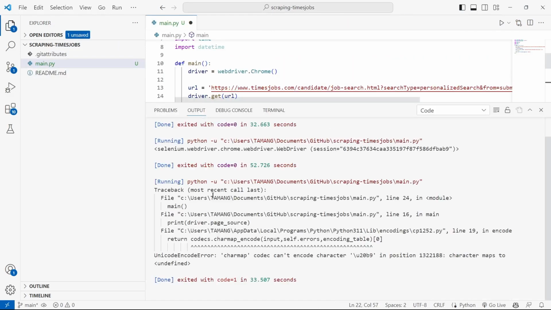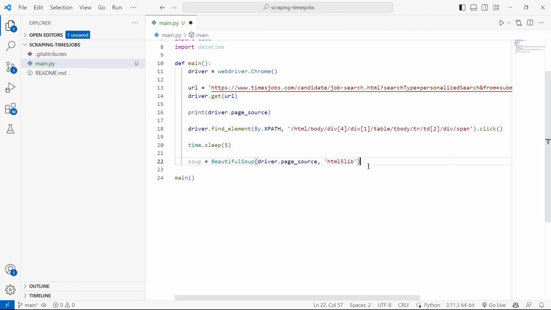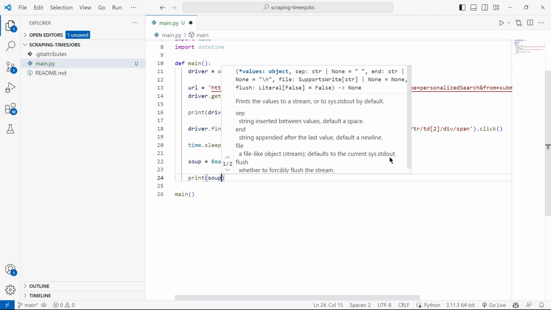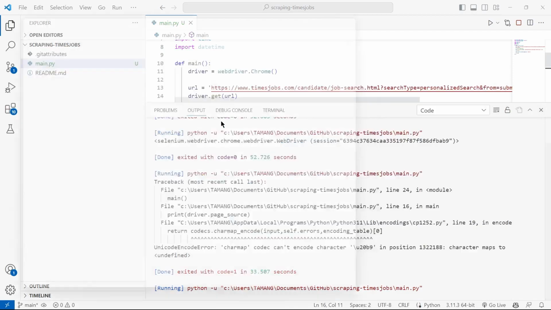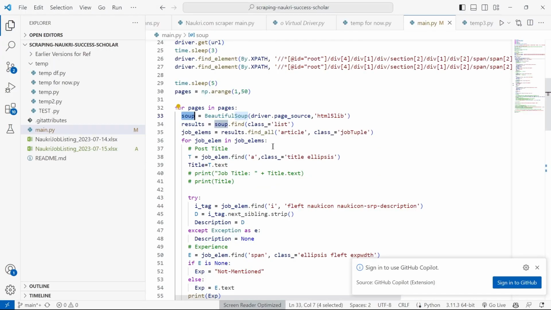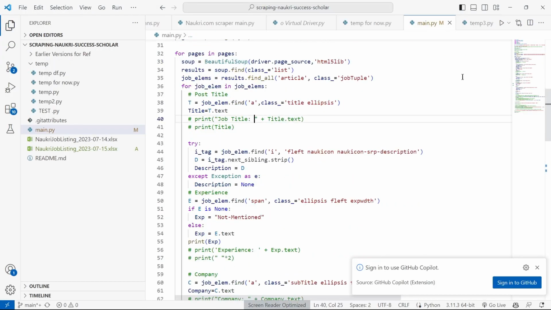Let us see the output. Anyway, let's just forget it. It will parse the elements. So I'm going to print the soup now. Soup. Let's see if it works. While it works, and it is working, that's how you work.